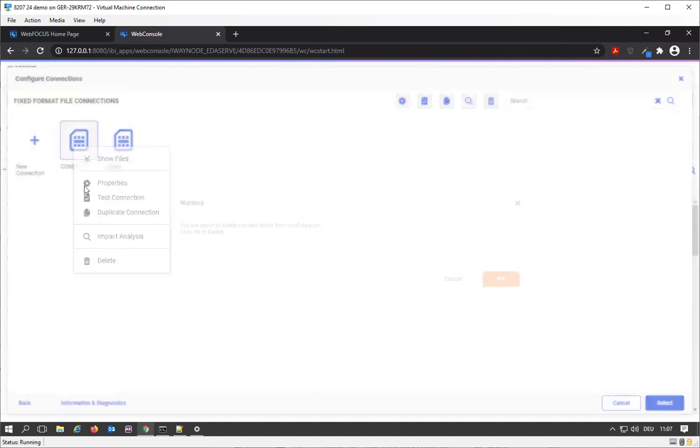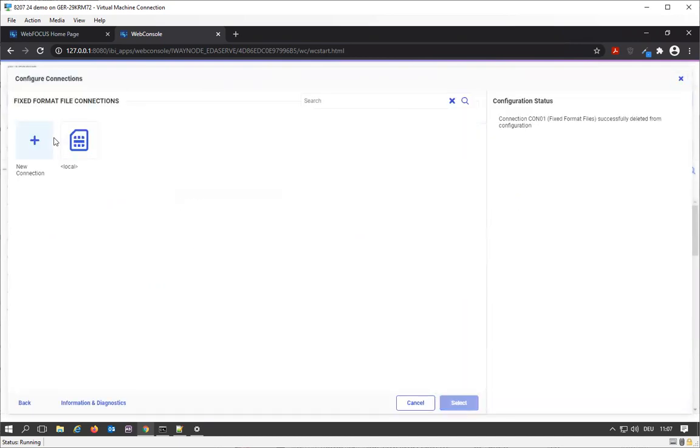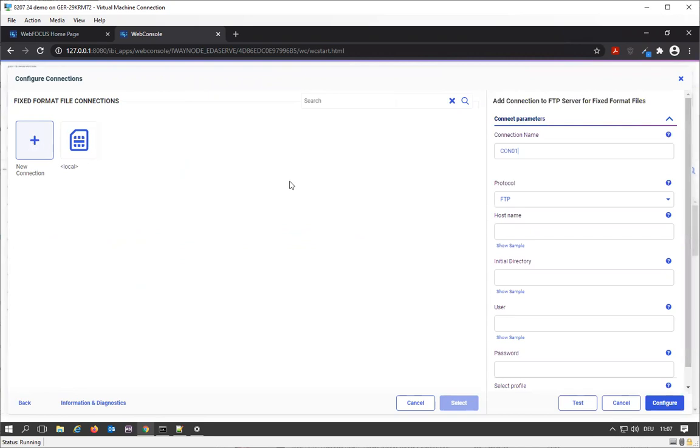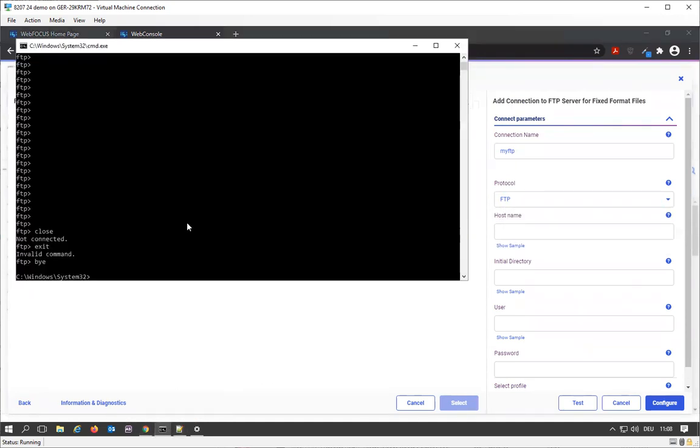I can drop that one, so we're going to create one from scratch. Let's remove it. And to add a fixed format file connection, just go to plus. In here, I can select my location. I'm going to call it My FTP Server, and you're going to write to an FTP system. You can use the FTP or SFTP protocol in here. I'm running a local FTP server, so on my system in here, I can connect from here.